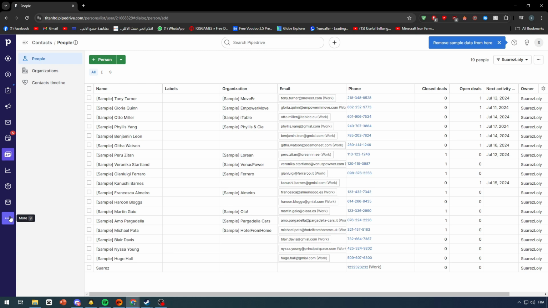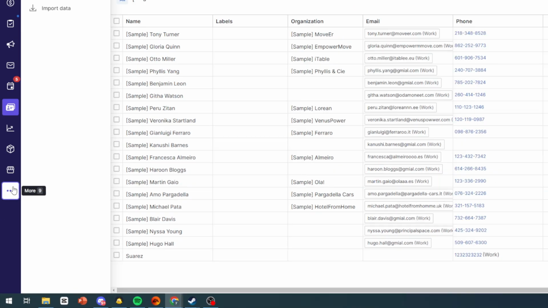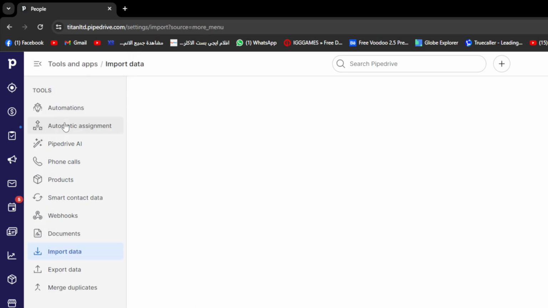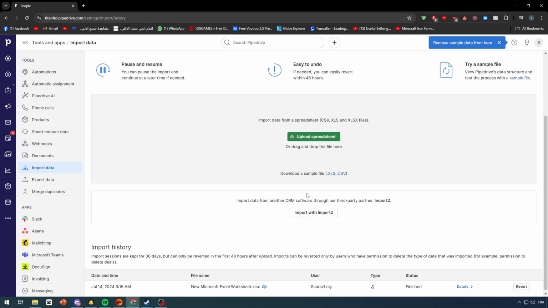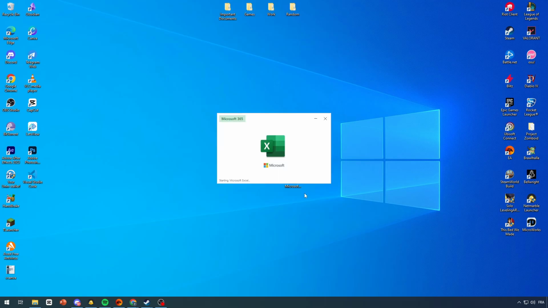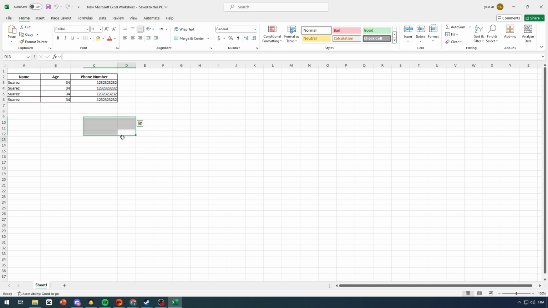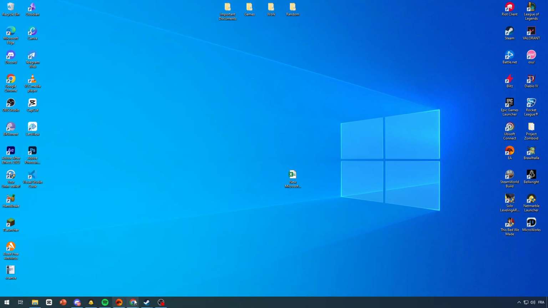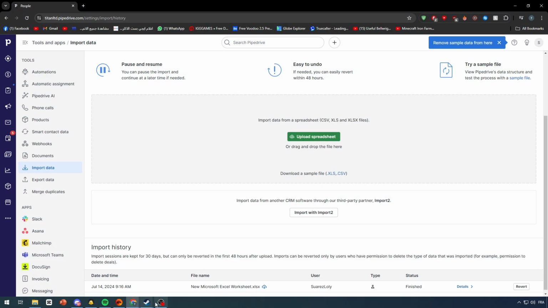How to do the automatic thing? You simply click here on More, then click on Import data from here, and then you will be able to upload a sheet or spreadsheet, an Excel file or anything like that. Let me show you an example. Let's go here, and this is an example of an Excel sheet. You can add it very easily, nothing complicated about it, and then upload it right into your Pipedrive account.